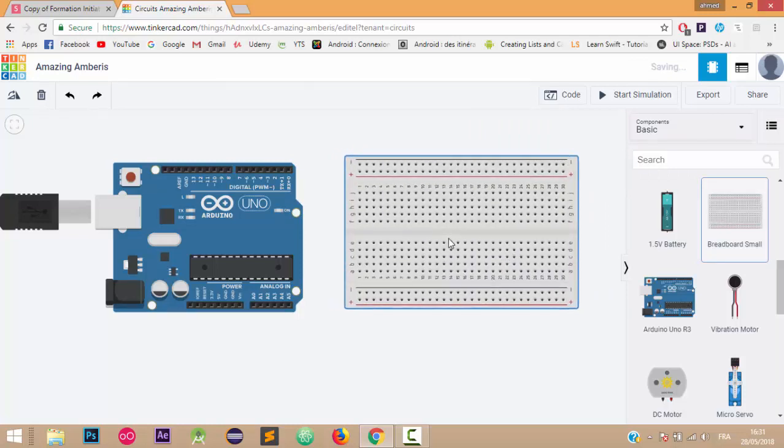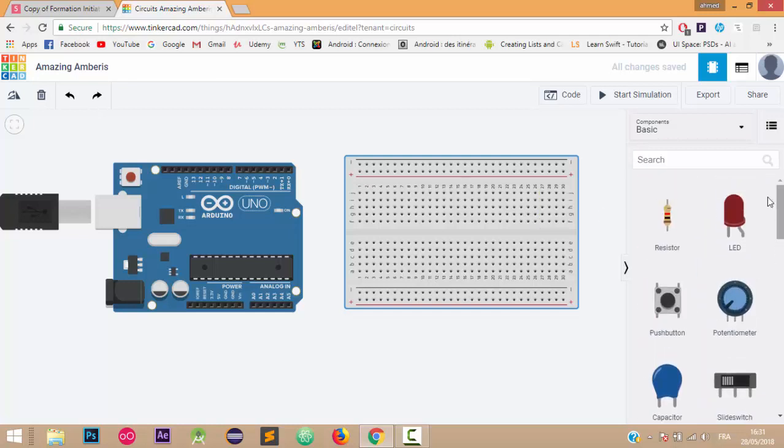So as you can see, this breadboard contains a lot of holes, named connection points. We have horizontally connected points and vertically connected points. We're also going to need an LED to accomplish our example.